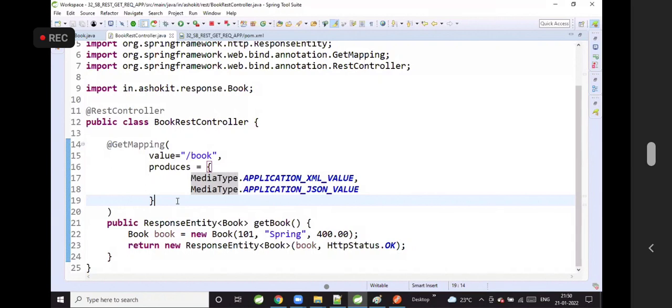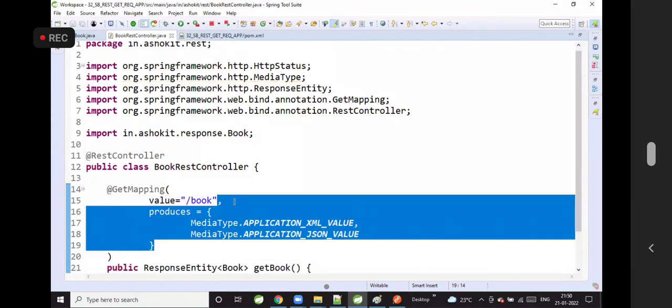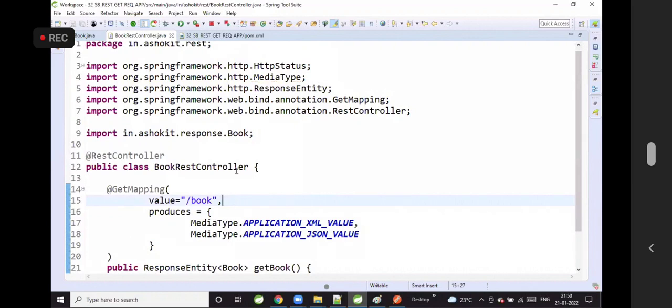It is used to convert the data into XML format and JSON format. To support multiple formats of the response, we are using produces attribute. In this produces, we are specifying which formats it is supporting. Suppose if I don't specify produces, then tell me which format it will support. Only JSON. Now I want to support multiple formats. Produces. Okay. Good.